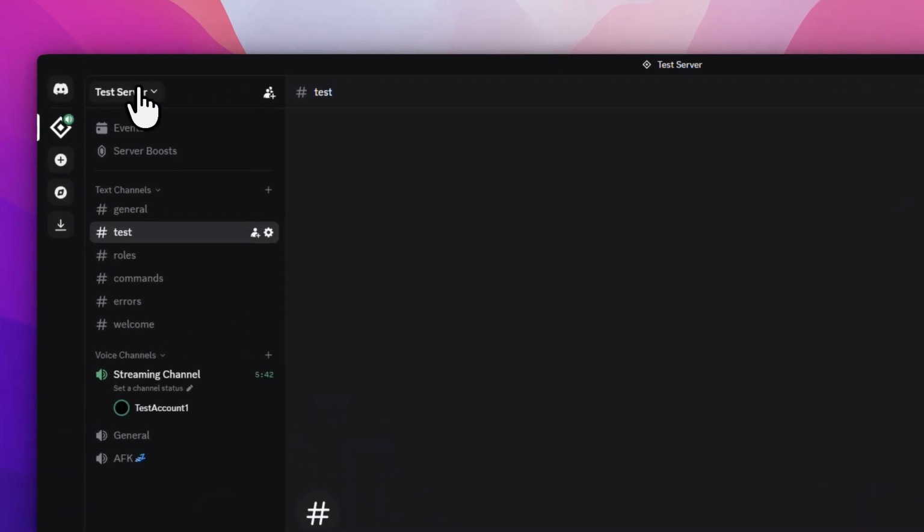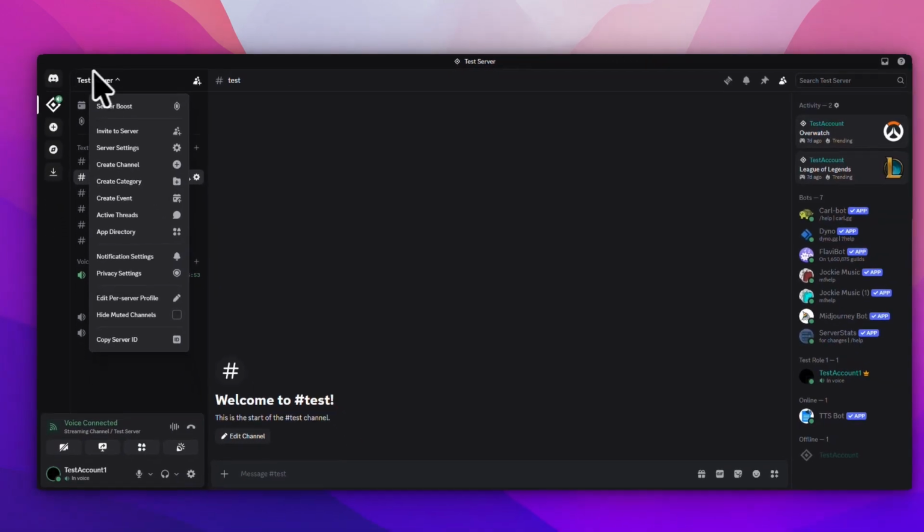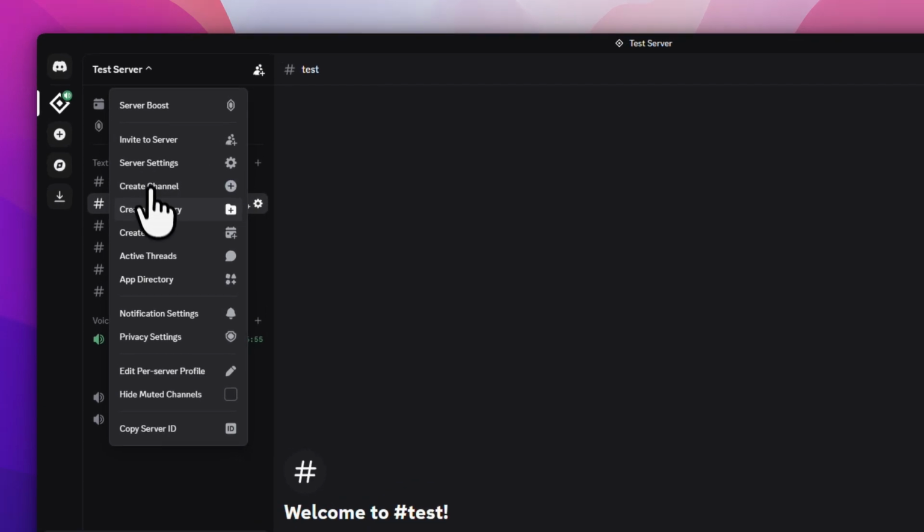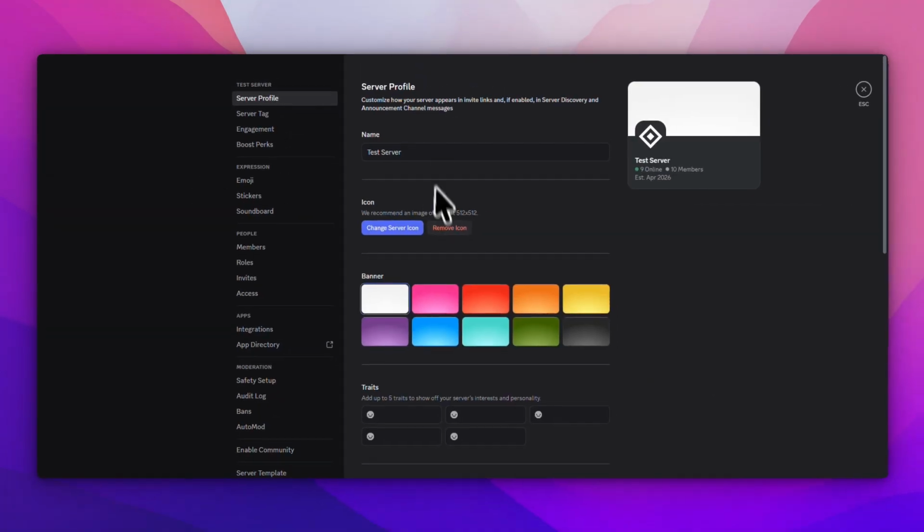At the very top left of the app, above your channel list, click the server name. That opens a small menu. From there, choose Server Settings. That's the doorway to everything you can customize about your server.